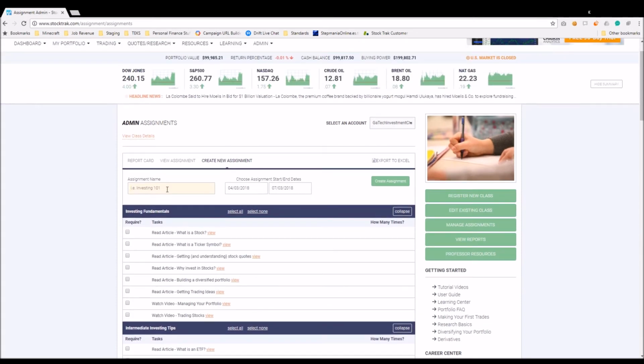To create your assignment, first give it a name. For example, if you are planning to have different assignments for each week, you can list these as, for example, week one assignment.